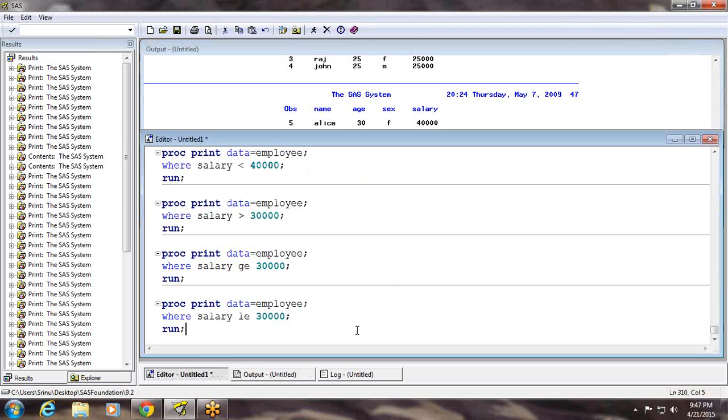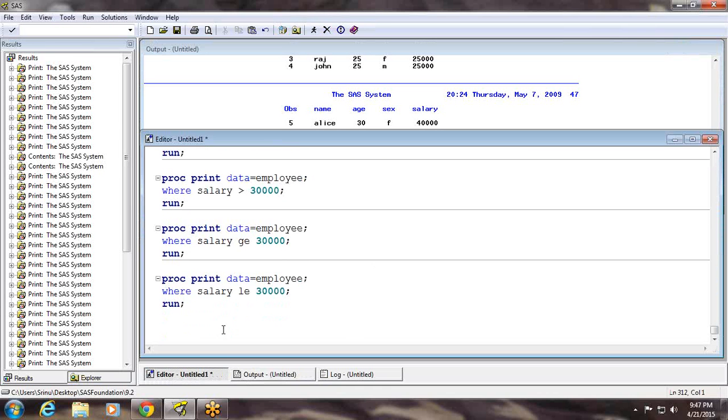Here you can also check for missing values by using the where statement.